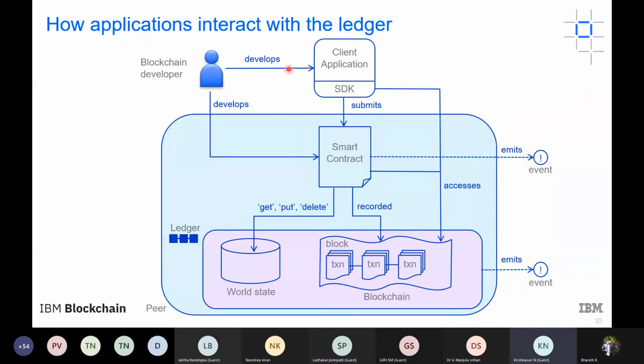How the application interacts with the ledger. If you consider any blockchain developer, the developer will need to develop two components. One is the client application, the application logic he needs to develop. It can be in Java or in Go. The second part is encoding the transaction logic as part of the smart contract. So the smart contract is sitting on the blockchain, whereas the client application is outside of the blockchain network, and the communication between the client application and smart contract happens over the SDK, that is with the client application.